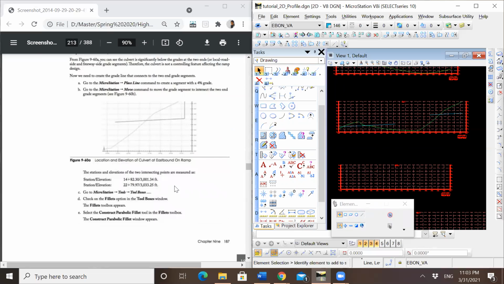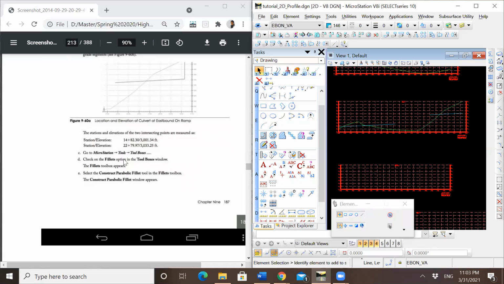So if you go down, segment number 2 is a line that starts at this point over here and then ends at this point over here. And then for each point, they give you the station and elevation. So you find that intersection point, and here we have intersection point number 1, intersection point number 2. You create a line between these 2 points, extend it, and that's how you get your segment number 2.